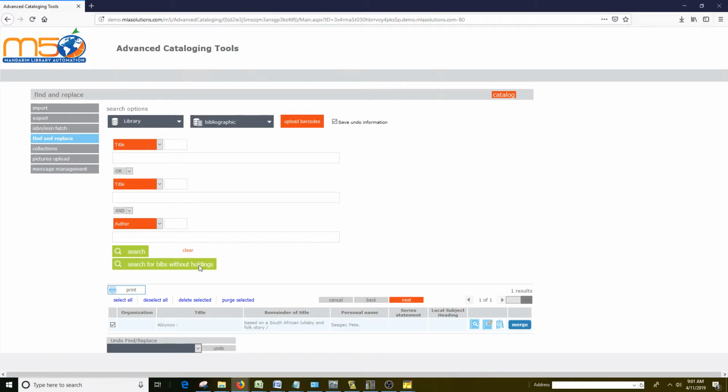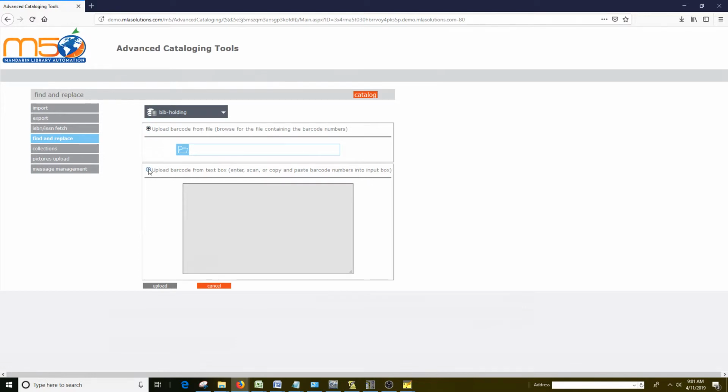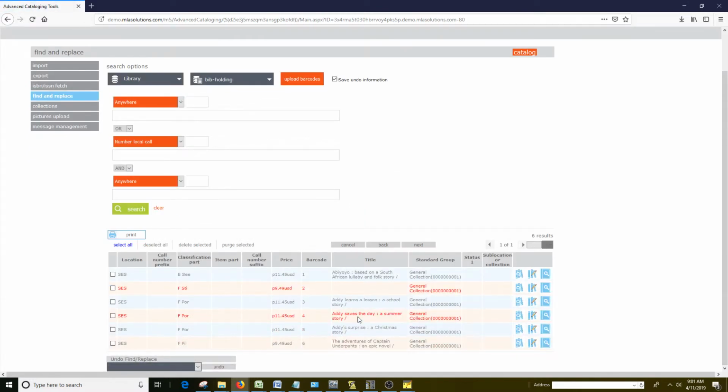This should exclude ebooks, since ebooks usually don't have a holding attached, because an ebook is not a physical item. You can also click Upload Barcodes. Let's say you have a cart of books that you want to remove from the database. You can scan in those barcodes and then click Upload, and then it shows you a list of the items. Then you could select all and purge them. Now notice you have some red and some black. If it's red, that means the item is marked deleted. The black ones are not marked deleted.